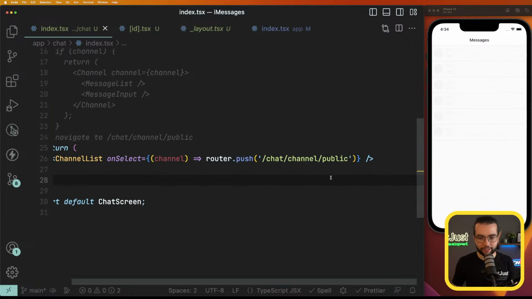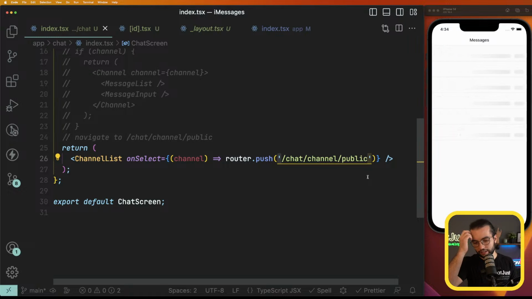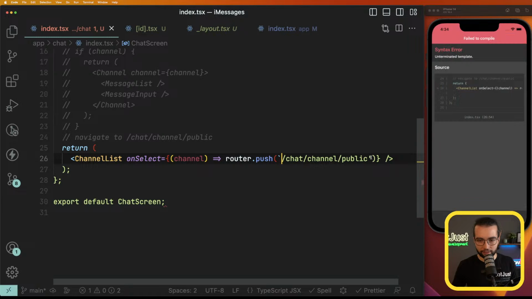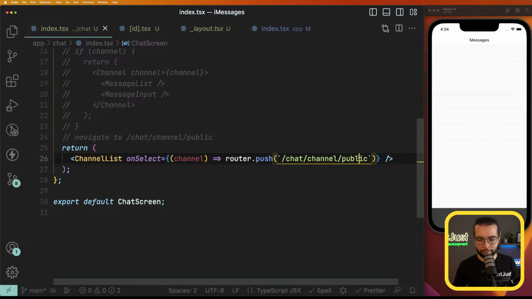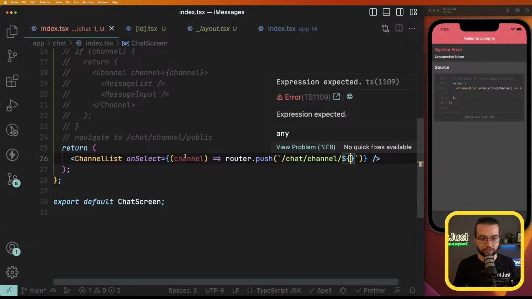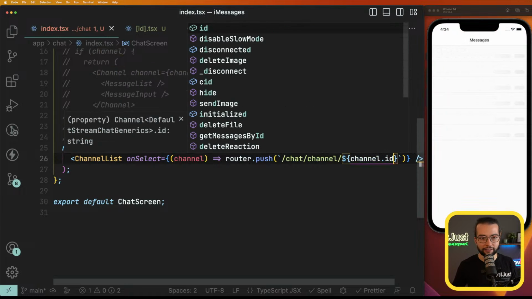But we want this last part to be dynamic. That's the whole point of what we're doing here. So instead of normal quotes, let's put the backticks, because the public will become a dynamic variable, but we can replace it like this. What's going to be the dynamic variable here is going to come from the channel that we clicked on, dot ID.